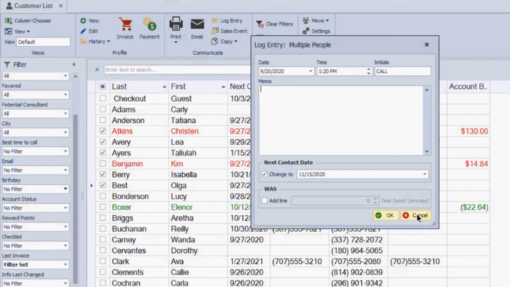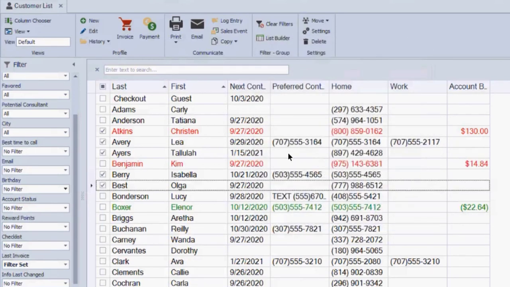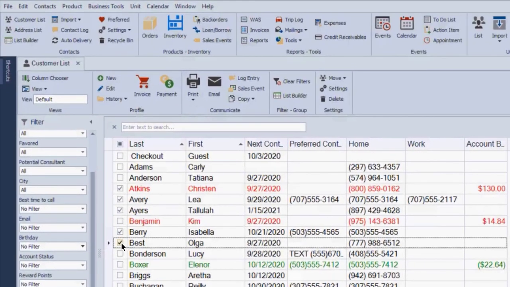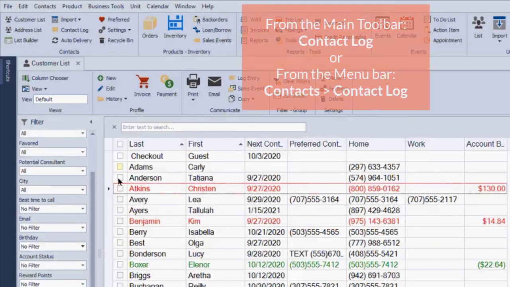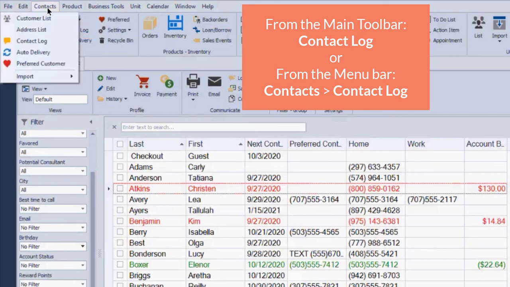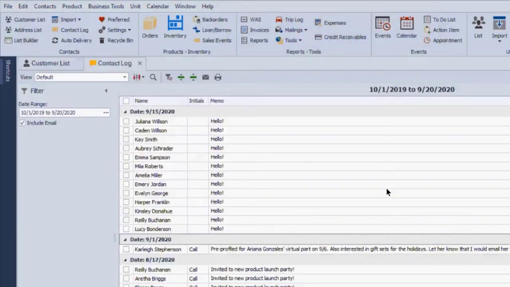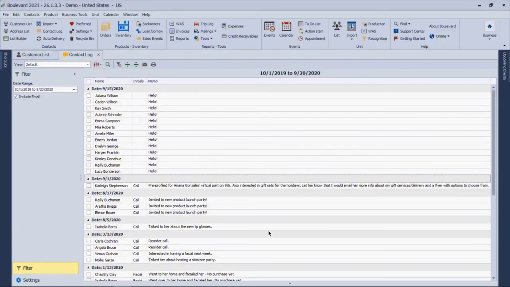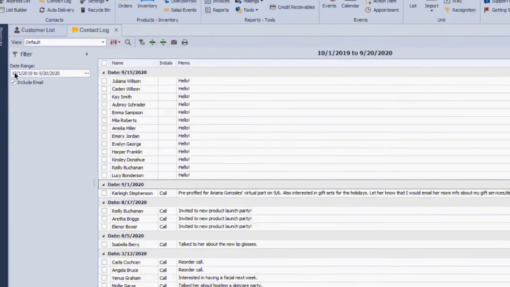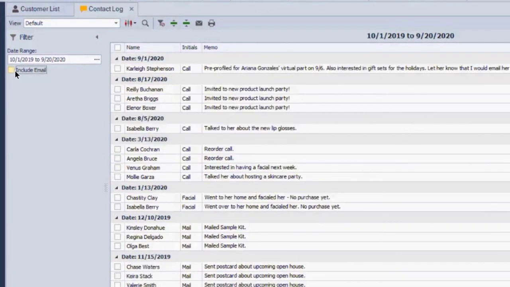Once I've done that, to access all of these contact log entries that I'm making as I'm making calls or sending out emails or texts or mailed postcards, I can then go into the contact log here on the main toolbar, or I can access it by going to the contacts menu and choose contact log. And what that's going to do is show me all my contact log entries that I have created. And you can choose the date range. You can choose whether or not to include email.